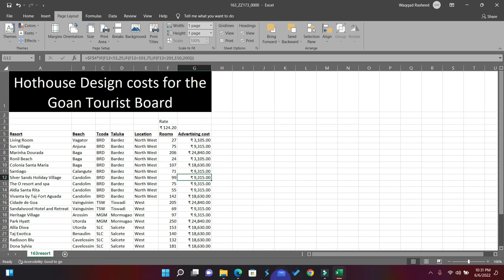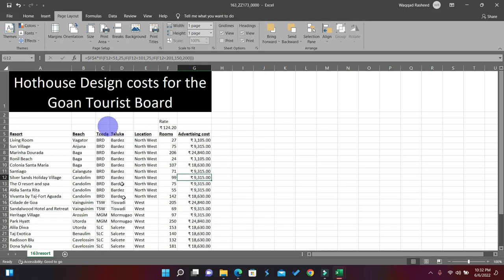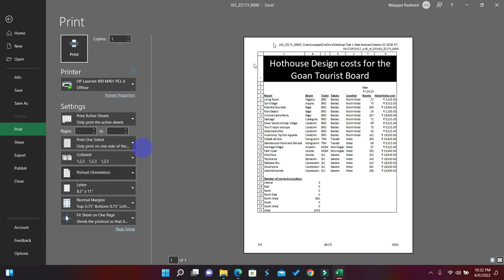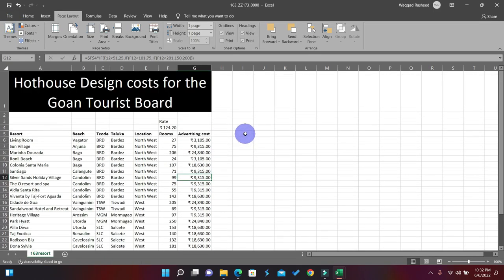So now the next step is that, again, you have to save and print. Print the spreadsheet showing the values. Make sure it is in portrait orientation. Print fits in single page. It's already, the settings are there. The content of all cells are fully visible. So basically what you are going to do is take a print of this as well. Just click Control P and print this as well, because you had made some changes here, you see. So they want to see those changes. So this is it for this entire part of Microsoft Excel. So that's it.